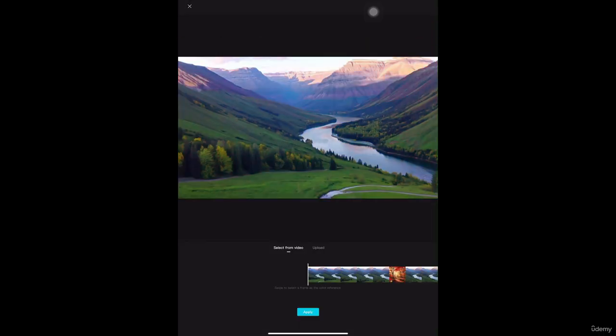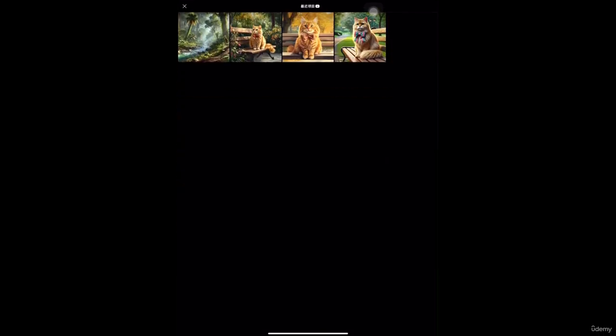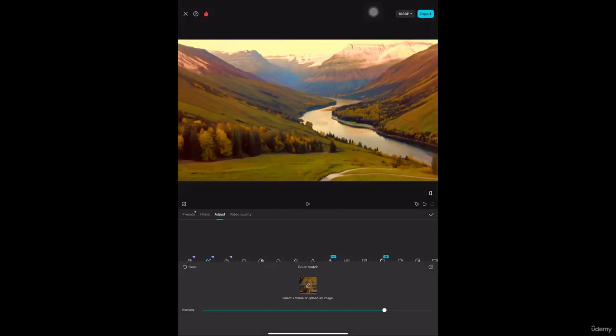The second way is to upload a picture from your phone. For example, let's choose this image. And you will see that it adds a lot of yellow to the video. Again, we can adjust the intensity by dragging the slider at the bottom. If you do not want to use this effect, simply tap to reset.